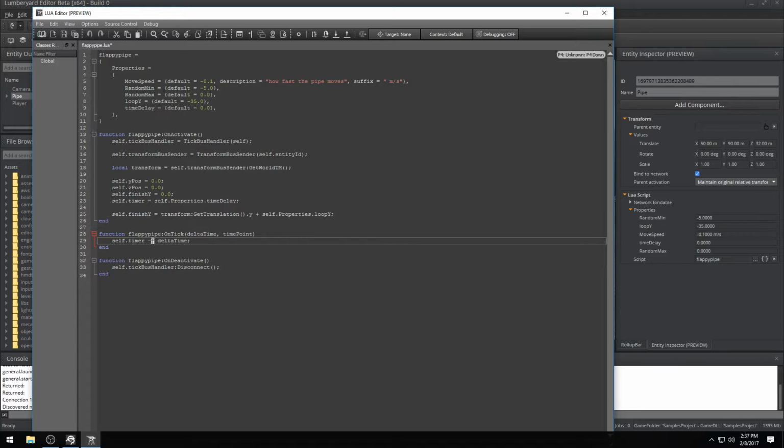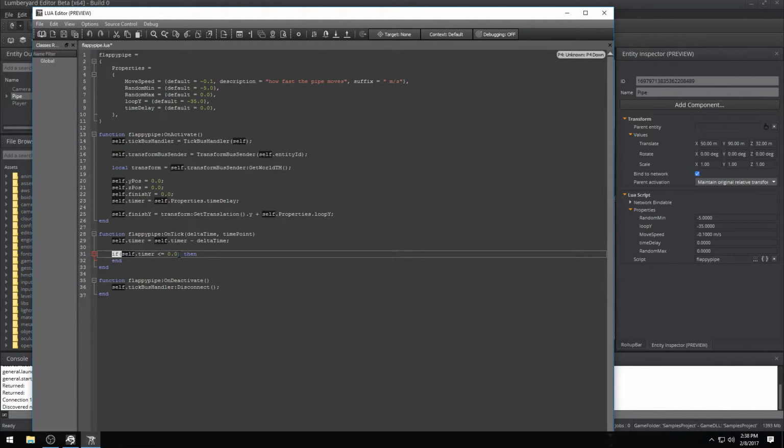However, here's something important to note. There is no minus equals. So there is equals self.timer minus delta time. If you're used to C++, you might be tempted to use a lot of this kind of stuff. Can't do that. You have to write self.timer equals itself minus delta time. If self.timer is less than 0.0, however, you can do less than or equals to 0.0, then end. So this is how you do if statements. If, put the statement in brackets, then, and then it ends with an end.